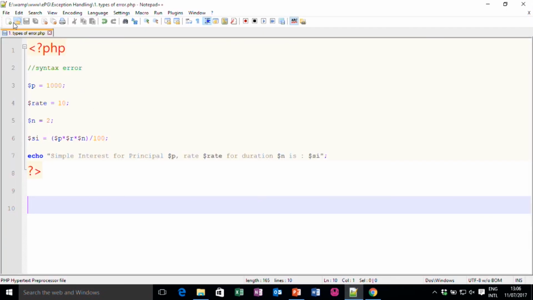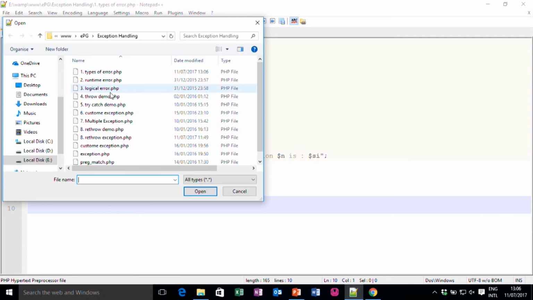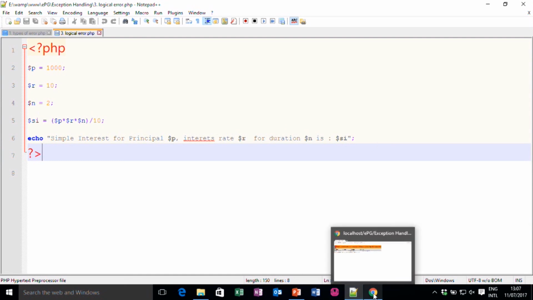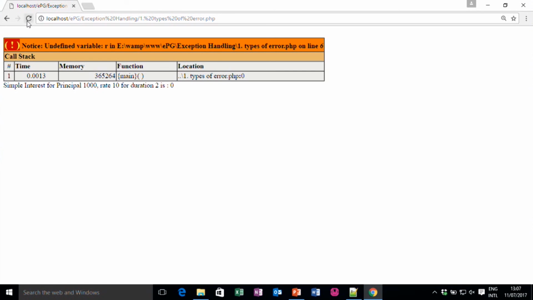Another one is the logical error. A logical error is when the program runs correctly, but the output is not as you expected. Say for example, here I write the code for $p is 1000, $r is 10, $n is 2, and I calculate SI as p into r into n divided by 10, not 100. So, when I run that program, the program runs, but the output is not as expected because my formula is not correct.